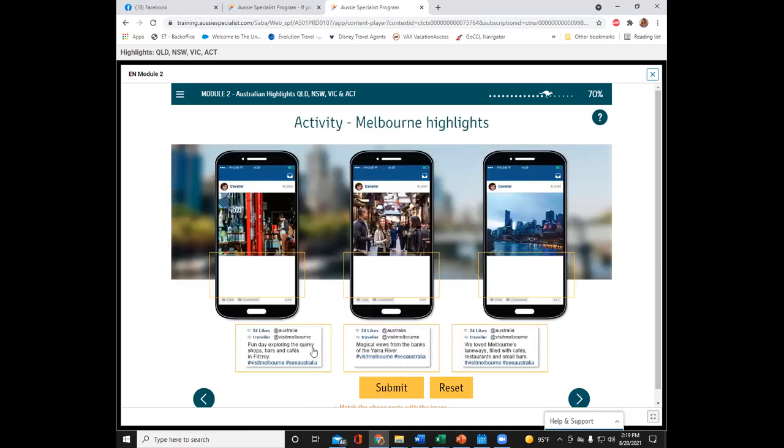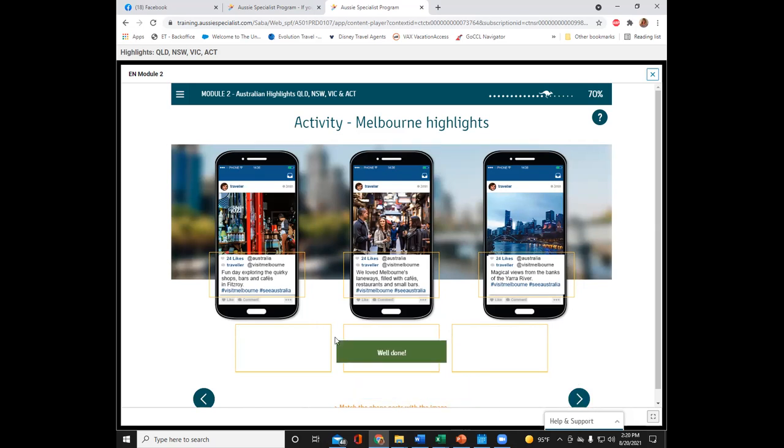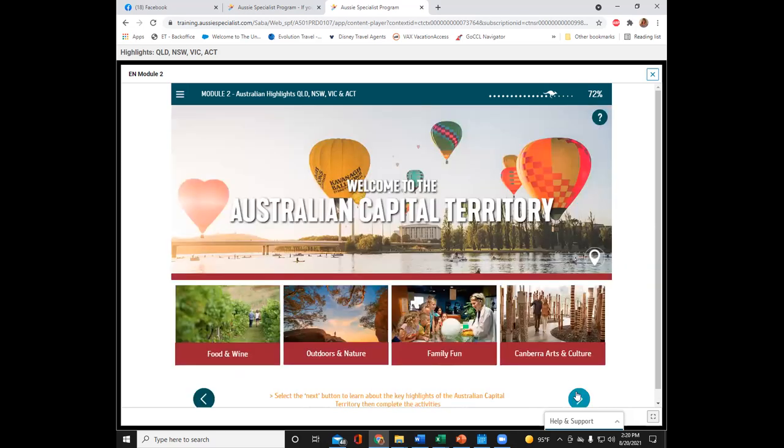Then you have the fun day exploring the city, the magical views of the river, and then laneways filled with cafes and restaurants. So which one's which? I think this one is here, right? Which one? Here? Melbourne's laneways, small, and then this is... So I keep talking on mute. Sorry. Fun Day is the first one. We Loved Melbourne's the second one, and Magical Views is the last one. Thank you. Very good. All right. You guys got that? Fitzroy is the first one, and Melbourne is the second one, and then the water. Perfect. Thank you. All right.